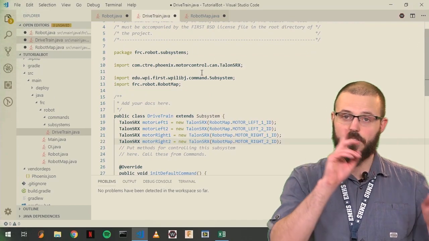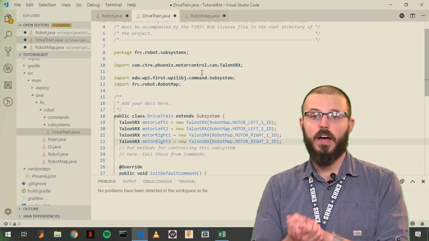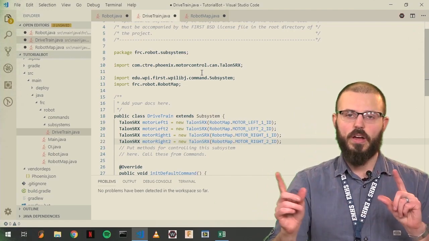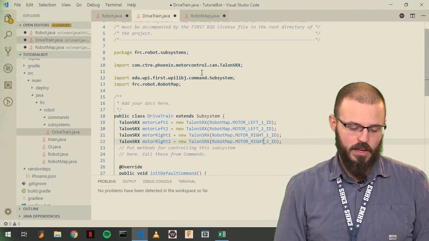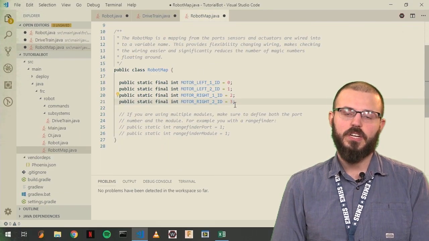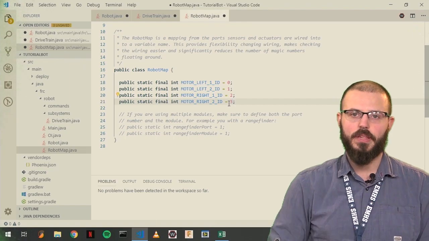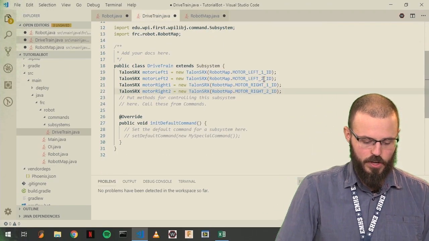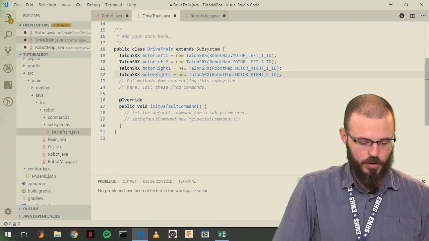Okay, this is great because if you ever change those, if maybe you find that a Talon isn't working and you've got to replace it with another one and you don't have time to go reconfigure its CAN ID, but you know its CAN ID, you just have to go back into Robot Map and change this number. You don't have to go digging around for where that declaration is. Awesome. So, okay, we've got those motors.